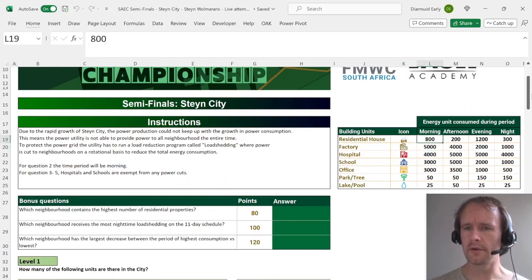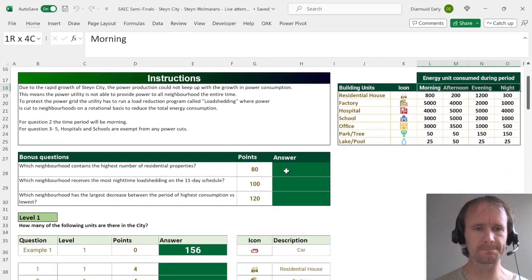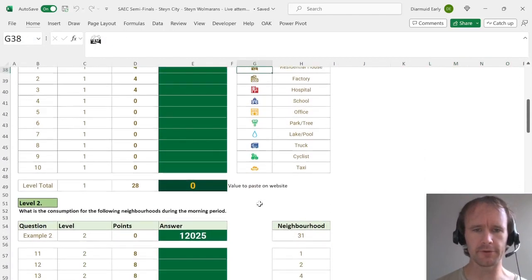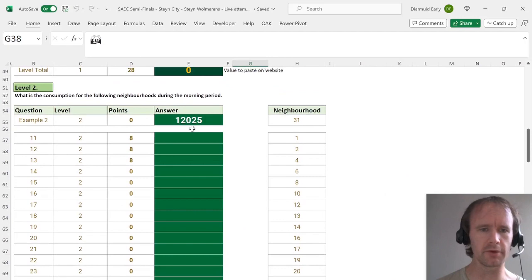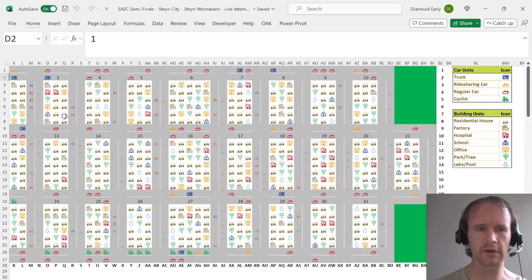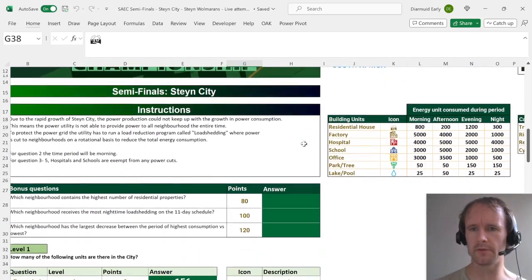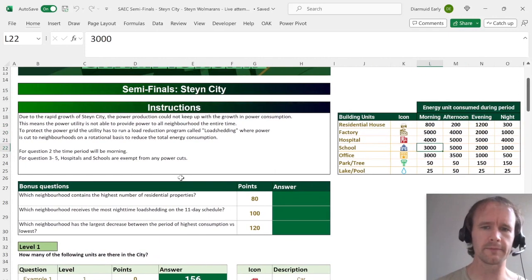And we've got different power consumptions according to different kinds of buildings, according to different times of day. So we need to figure out things like how many of different units are there, how much power is consumed by different neighborhoods in the morning. So let's say for this neighborhood, there's a certain number of residential units. So that would be 800 units for each of those in the morning, 5,000 for each factory, 4,000 for each hospital, 3,000 for each school, and so on. So that's the sort of setup.